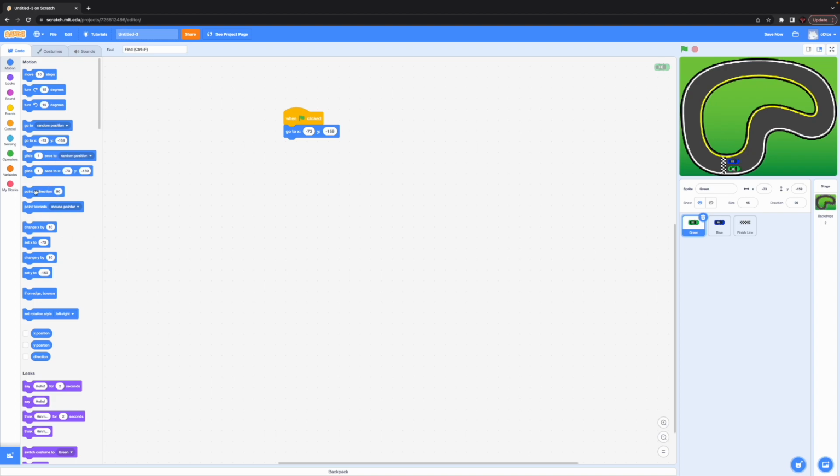So what I also want to do is I want the cars to always point in direction 90 when the flag is clicked.